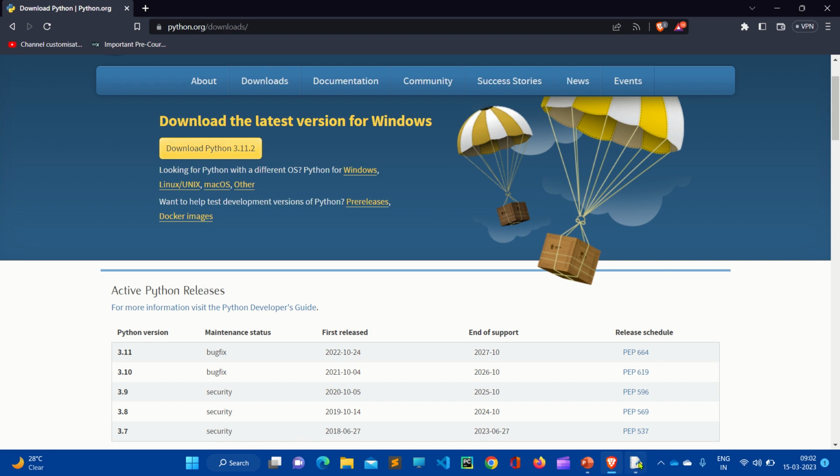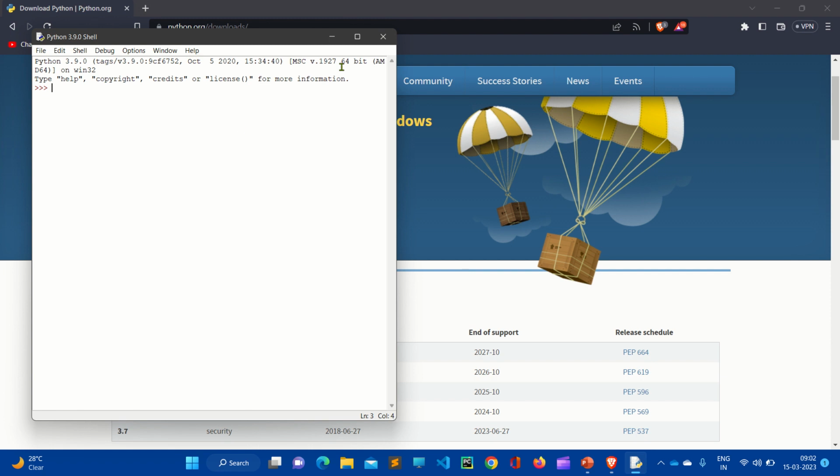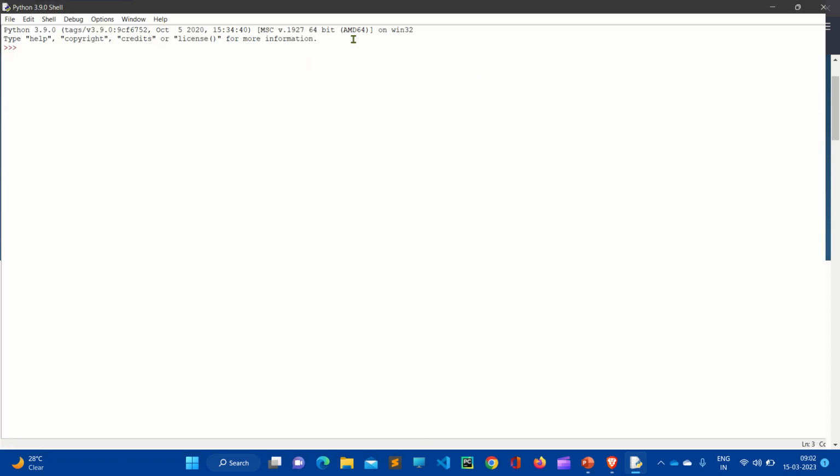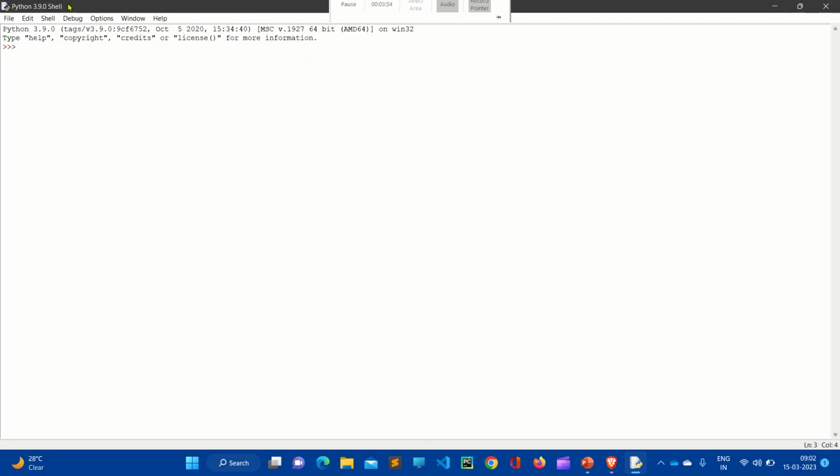So here comes my Python shell. Here you can easily see Python 3.9.0. So I am currently using the 3.9.0 version. It may differ if you are using Python 3.6.5 or Python 3.11 version. This is basically the shell, or we can easily say that it is IDLE.